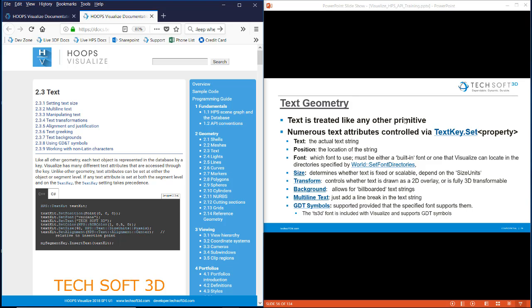It is treated like any other primitive, so when we insert text, it has an insertion point of where it's going to reside in world space. Then we can control the actual string. This is where we'd actually set the font. That could be a true type font, which can be fully transformable. It could be a system font like GDI, which will always be drawn in screen space. And there's a wide variety of attributes.